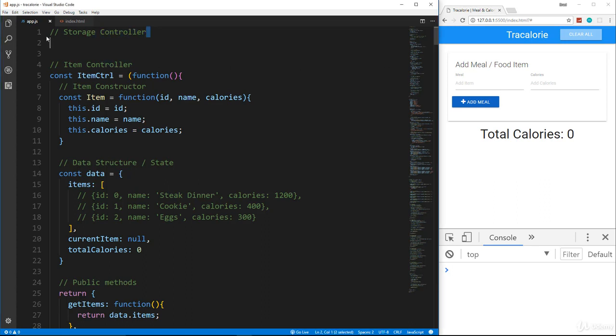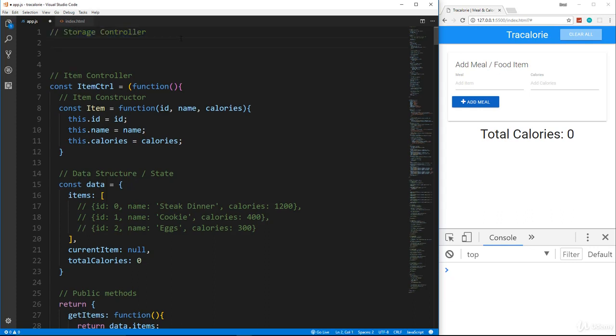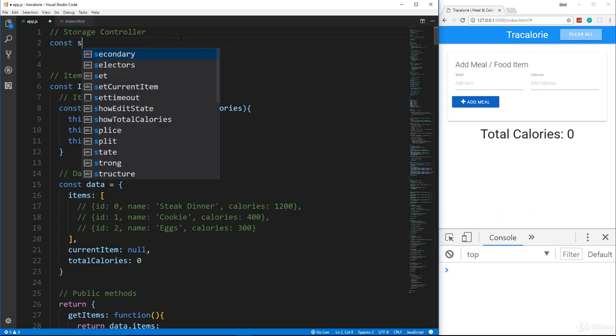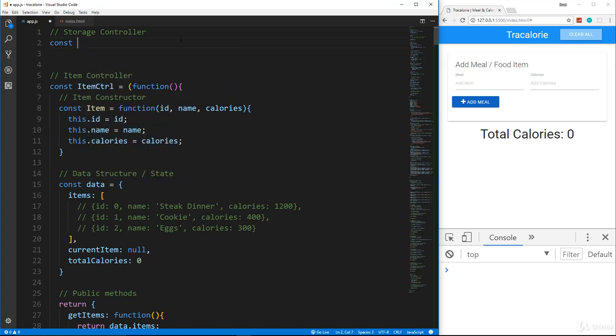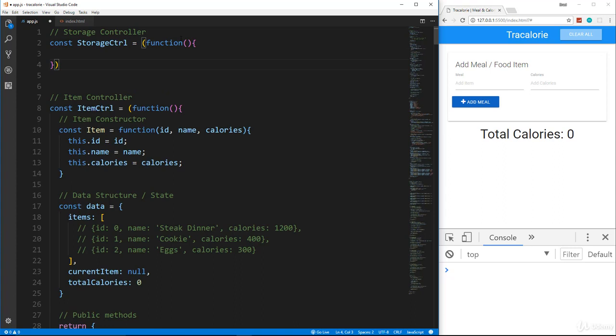So we have this comment up here. This is where our storage controller is going to go, and it's going to be set up like the rest of the controllers. So let's go ahead and give this a variable of, actually we'll do a capital S, storageCtrl, and we're going to set that to an IIFE, which is an immediately invoked function. So it's going to need parentheses here as well. All right, so this is our storage controller.